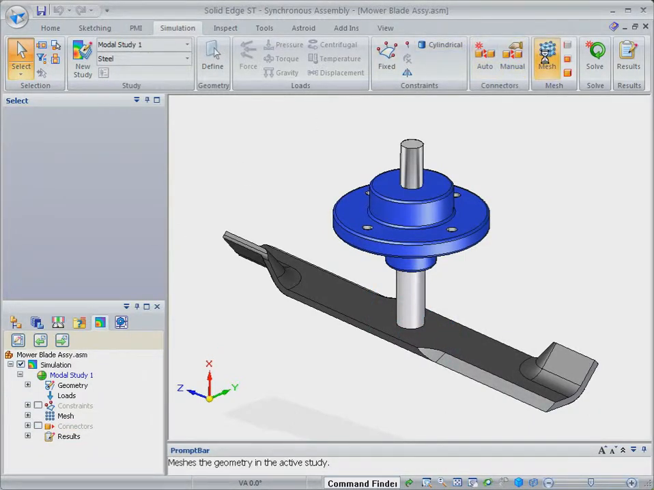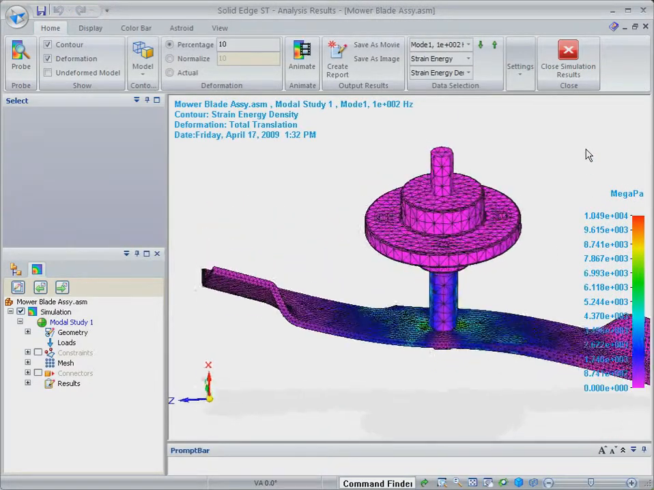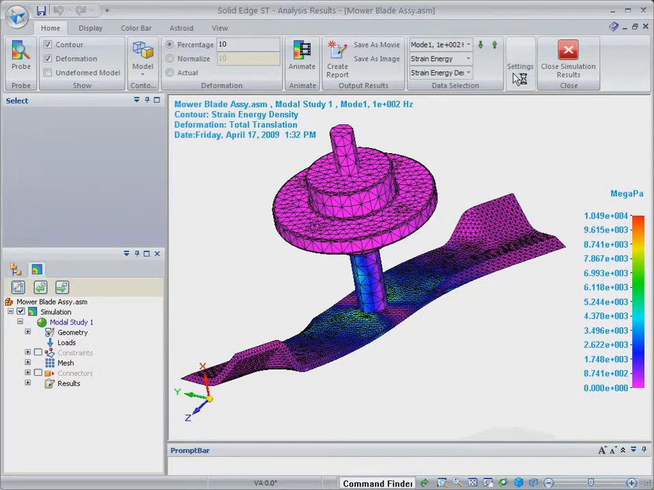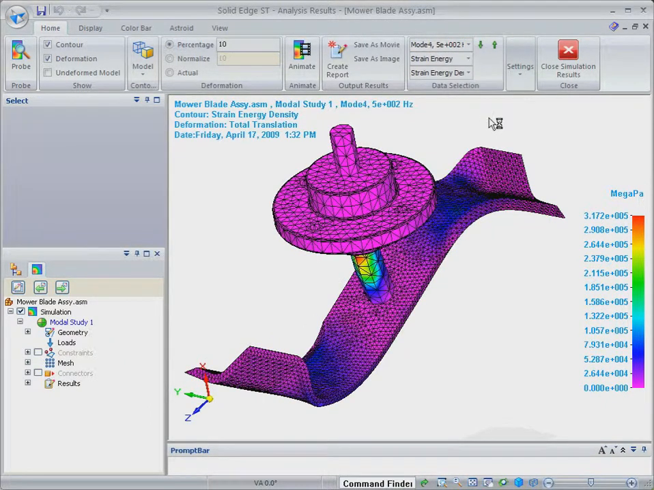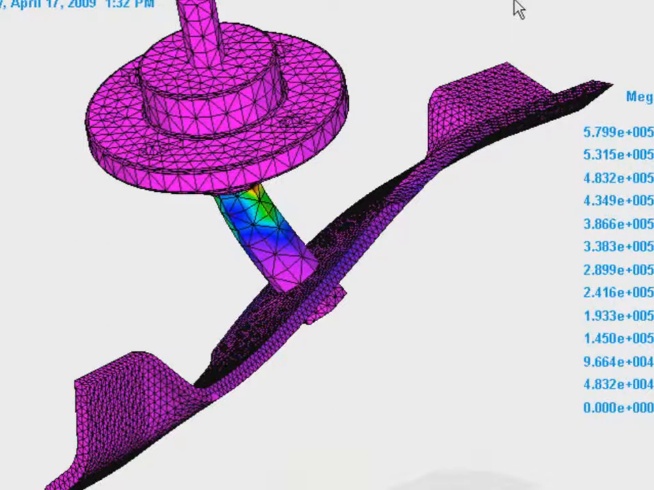Next, we'll mesh the model, and for the sake of expediency, we'll pick up on a mesh that's already been created. Solid Edge Simulation provides a lot of control over mesh creation, and each component can be meshed independently. For example, here we've given the blade a much finer mesh than the rest of the model to more accurately capture its bending behavior. For dependable, high-quality results, Solid Edge Simulation incorporates the industry-standard NX Nastran solver.